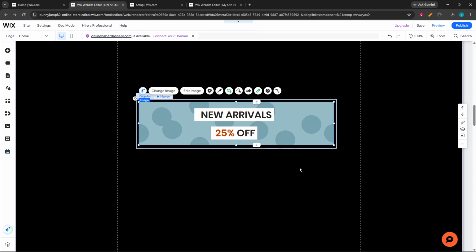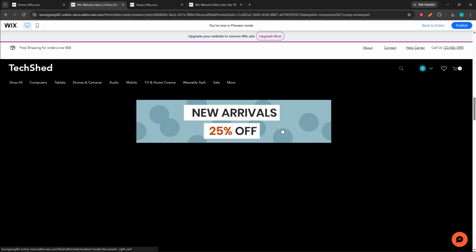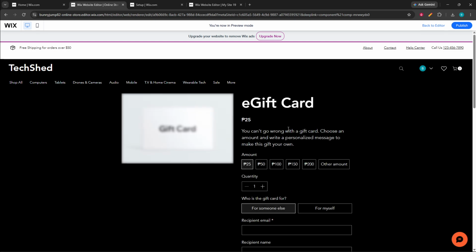After that, preview your site to test the result. Hover over the box and click it to make sure it opens the correct destination and works the way you expect. This is a good time to fix anything before publishing the update.